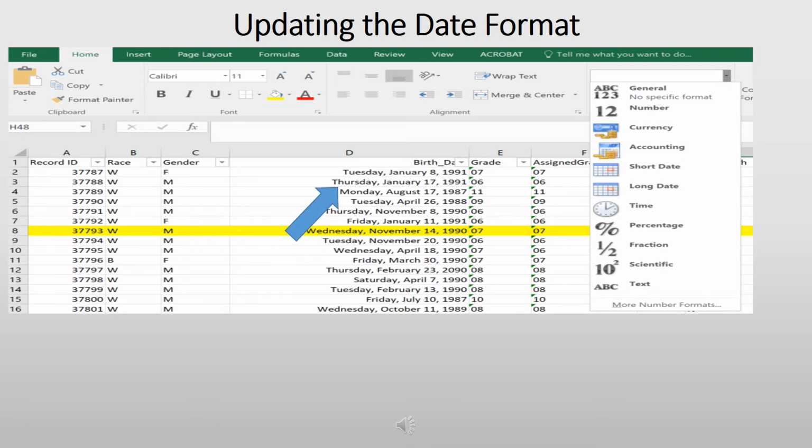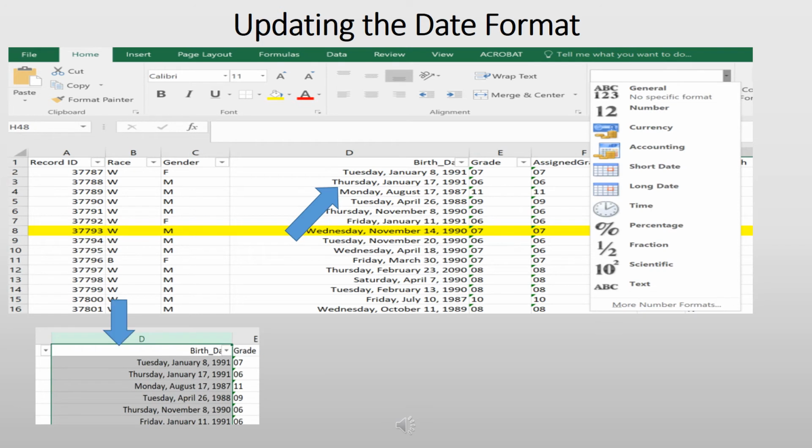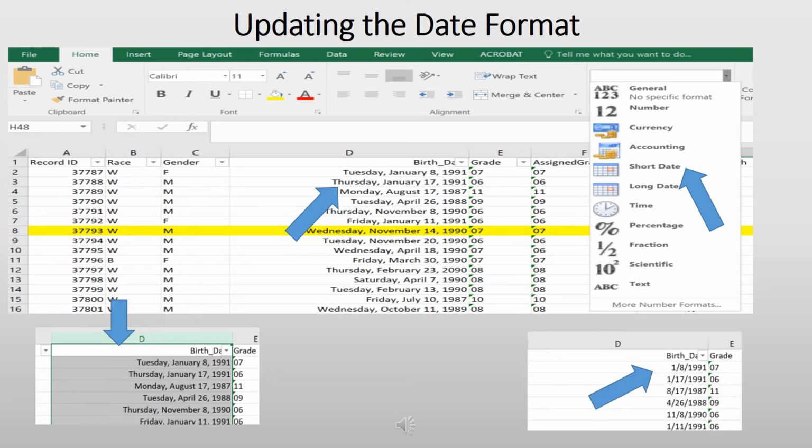It is displayed as a long date, and we want a short date. To change this, first I will select the column to be changed by clicking on D. I may have to click twice, but the column will become shaded gray. Then in the number menu, select short date, and the date now reflects the change.